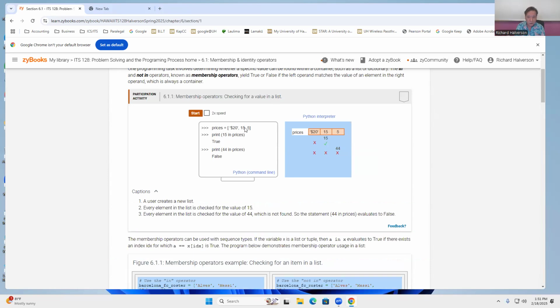Let's say you have a list that's got 3 items in it, and you want to check if 15 is in the list, and if it is, that would evaluate to true. And this one evaluates to false because 44 is not in prices. This is an actual Python statement that you can type in, and this is an actual expression. So 15 is a value, in is an operator, and prices is a list.